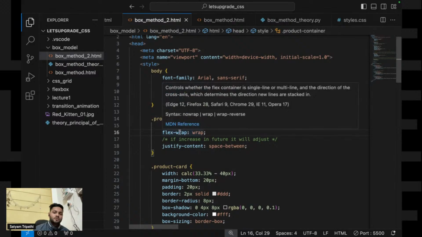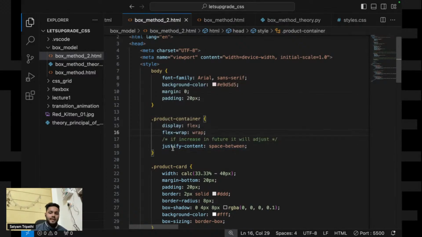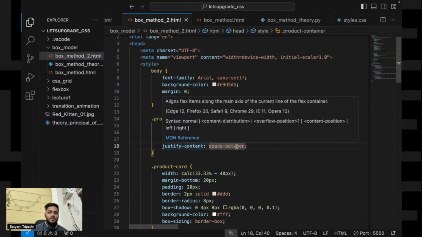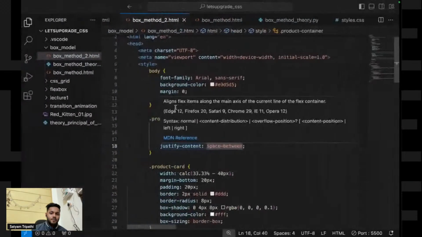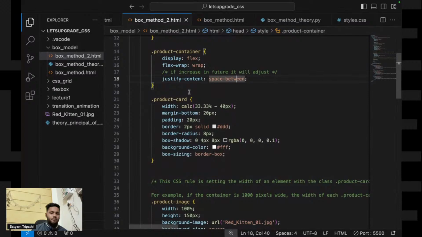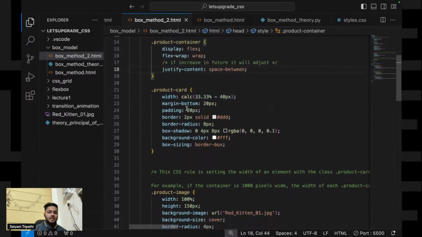If you mention flex wrap equal to wrap, that is what it is going to do. And justify content space between means we want a space in between. The same different values I have just shown you in the PPT. So this is the one thing we are using over here.